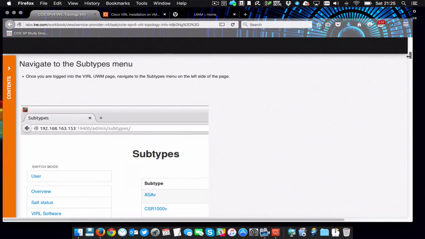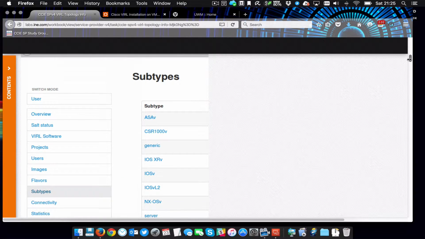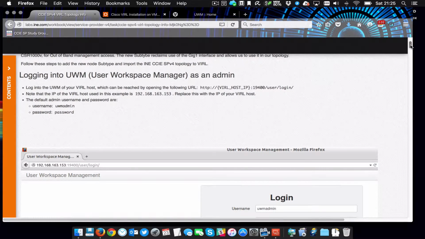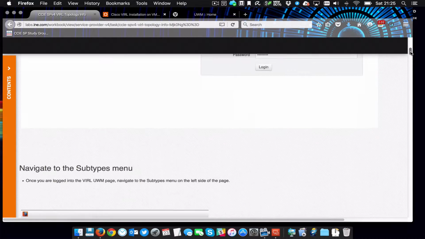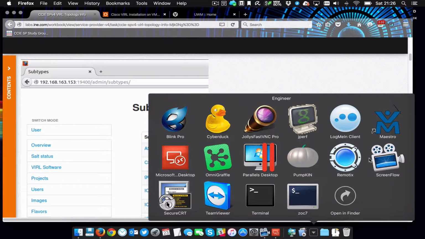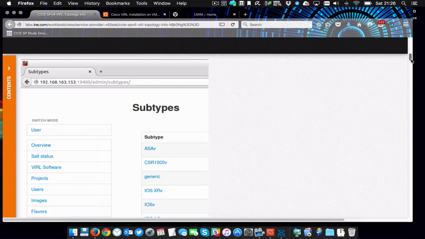I already went ahead and created the subtype. There's a new device that they need called CSR 1000V No Management. It's part of their topology. So there's a document here that talks you through how to do it. You import the JSON object into the VIRL server, and then you update the node types just like we did earlier. So I'll just fire up Maestro and I'll show you the node type list now. But it was quite a painless task.